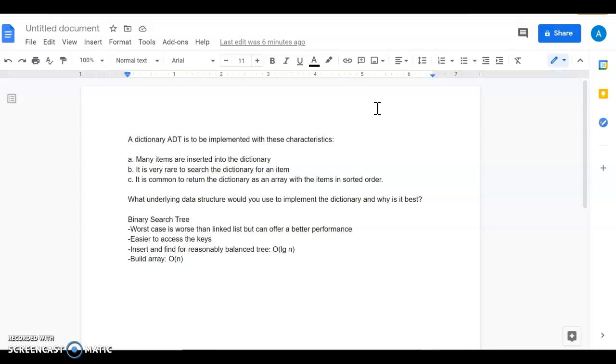And it's also just easier to access the keys rather than a linked list, with having to go through every single key each time. You would be able to search a lot faster. So that is why I said that the binary search tree would be the best data structure to implement for the dictionary.